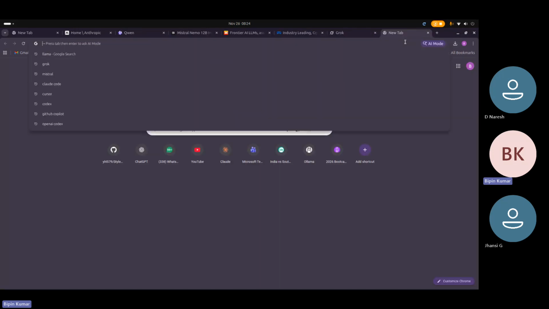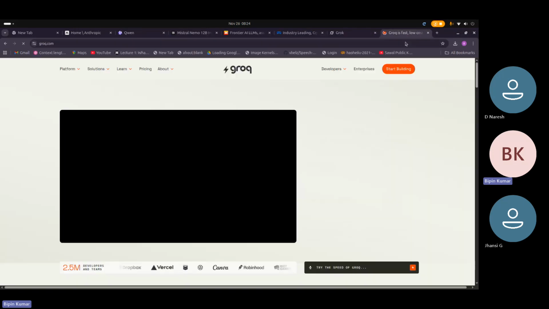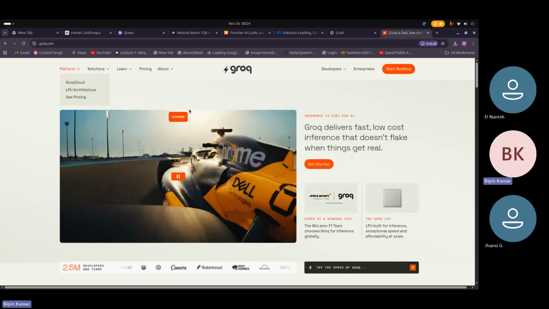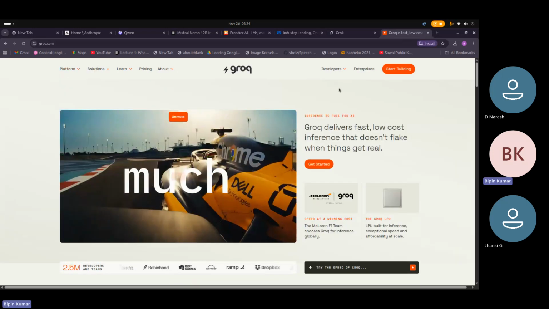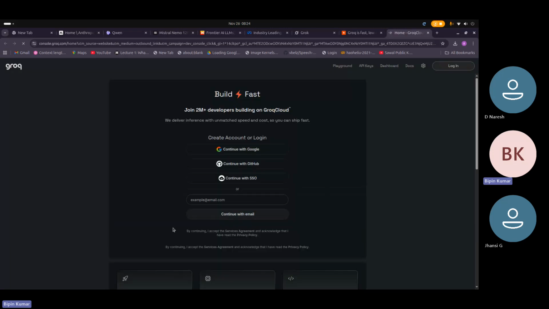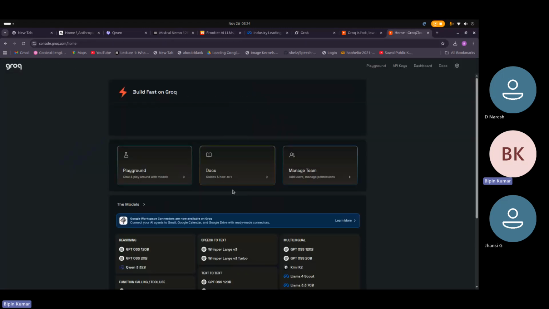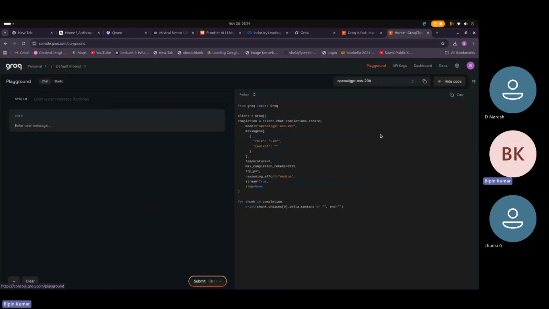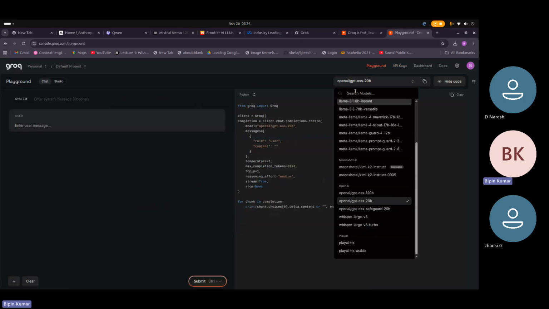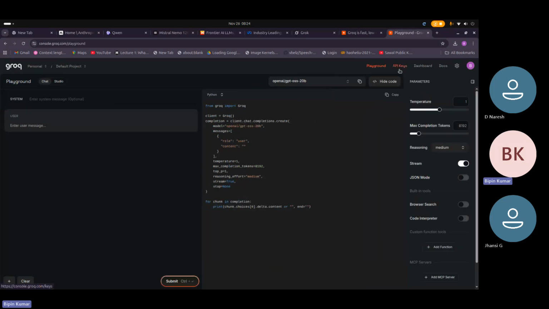Similar to Grok, there is one more, that is Groq. Let's say you start building with it, it will provide some free API key as well to use. Groq basically hosts many open source models. If you go to the Playground, you can use different models, like Llama, Whisper, and so many others, and you can generate an API key and use it locally.